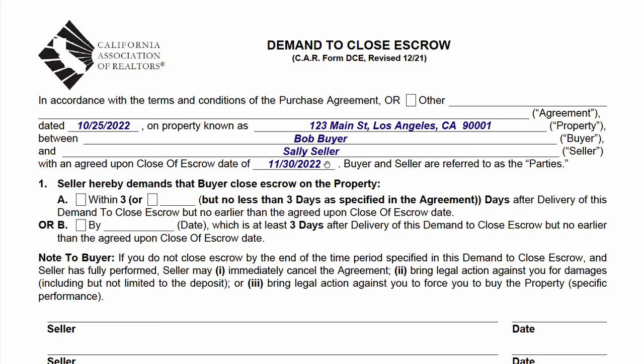Now, like I said, you can preempt it. If your close of escrow's on the 30th, you can send it over on the 27th, so that if the other party doesn't close on time, you can cancel the following day. But you got to be careful. You can't send it more than 3 days early, because that will nullify the form. It's like if you never sent it at all.